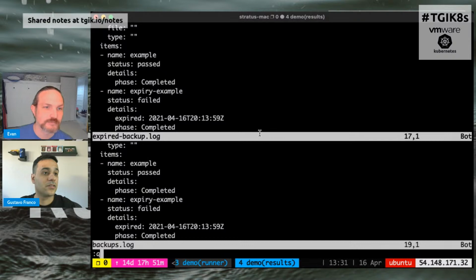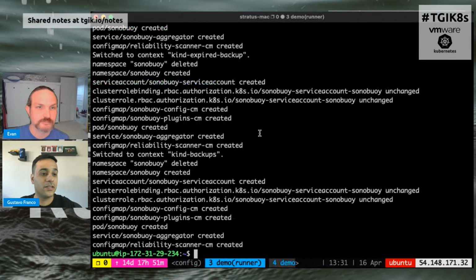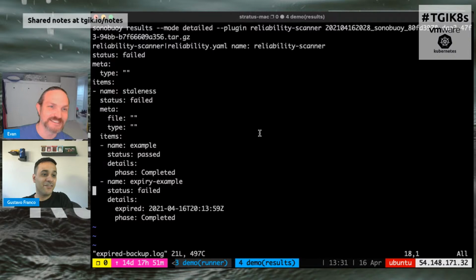Let me diff backups and expired. Oh, it's the same. That's not what I intended quite. If I run it again, I don't think it's going to make anything different. But hopefully people can get the gist of it: the expired backup is expired, right? It failed because it expired.